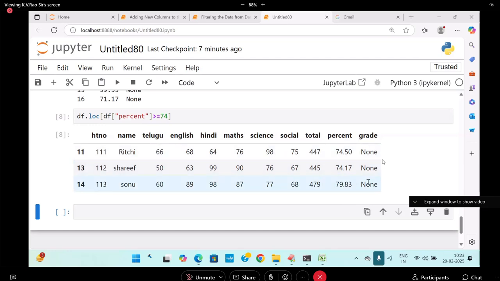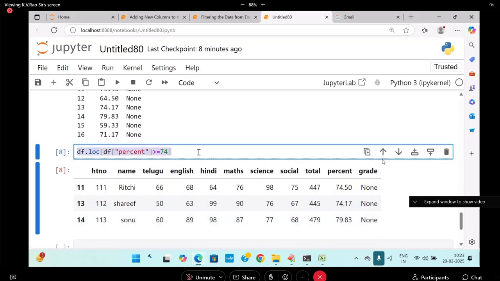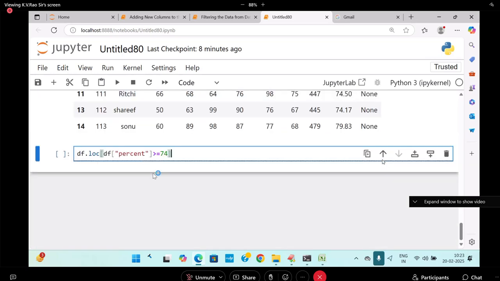Whose grades are none now? Now I want to give the grade as Distinction. Whichever column you want to update, you write that. What is the column name I am writing? Grade is equal to, the grade column, closing.